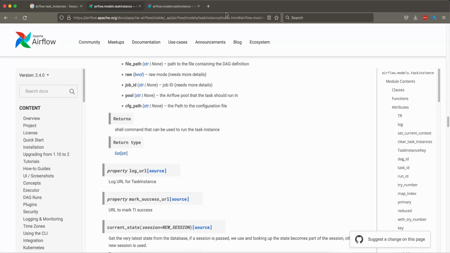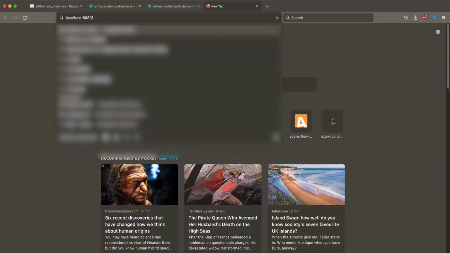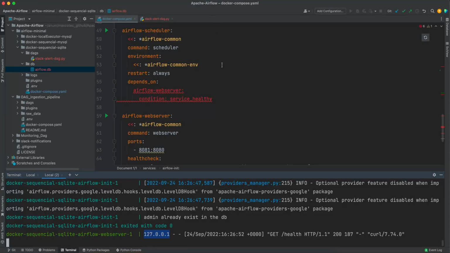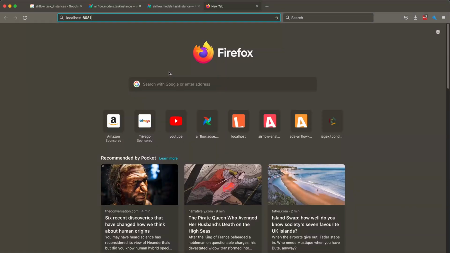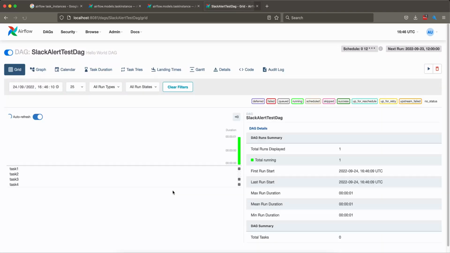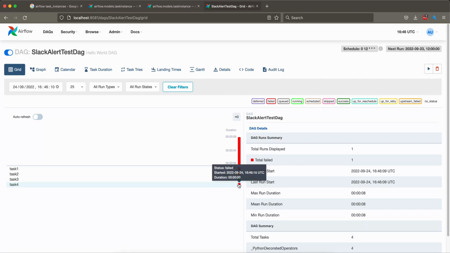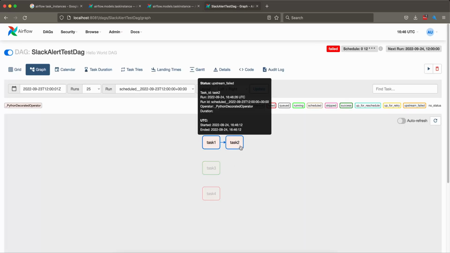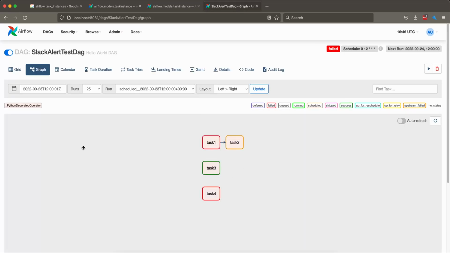Let us go to our browser and localhost. I think I'm running on 8081. So this is our DAG that we set up right now. And let us enable this and go inside this DAG and see tasks failing. Right, so two of the tasks failed and the third one succeeded. And I think task two is up for retry. It's upstream failed. So this entire DAG should fail.